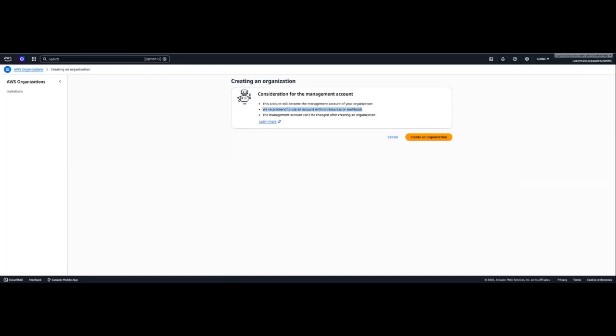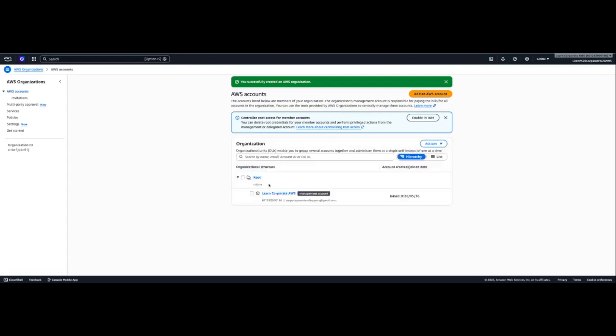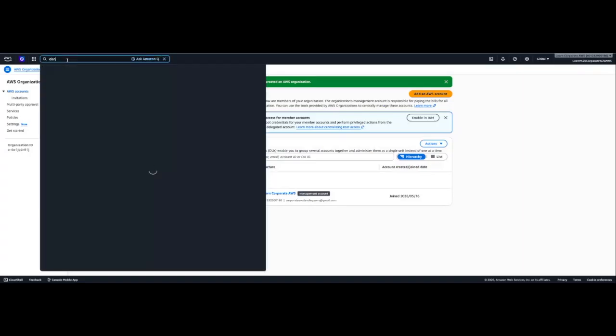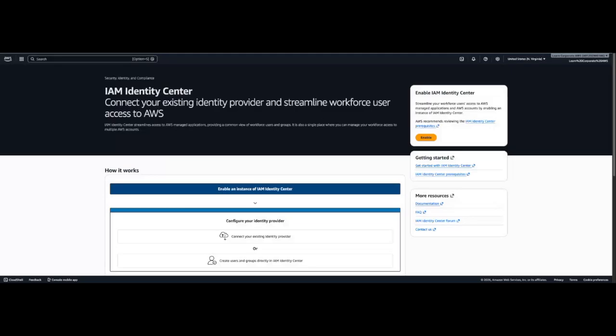And like you see, there are a couple of considerations, right? We recommend to use an account with no resources or workloads. Best practices: do not use the management account for any of your running application workloads. Right? All right. So let's create an organization, and that's it. You're done. You just created an organization. Let's also make sure that Identity Center is enabled. So you go to Identity Center. It is nothing but an SSO service that allows you to create your identities and connect to AWS accounts.